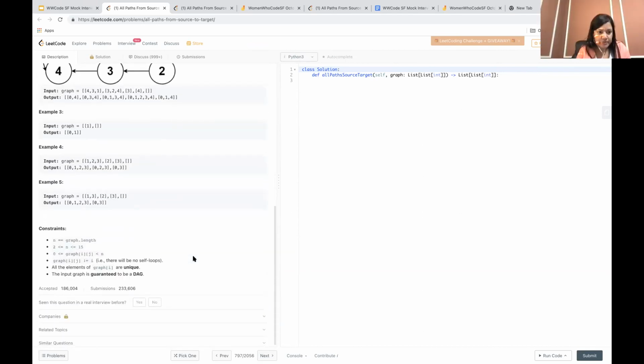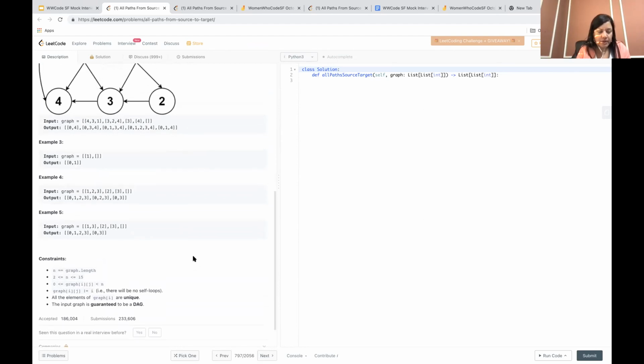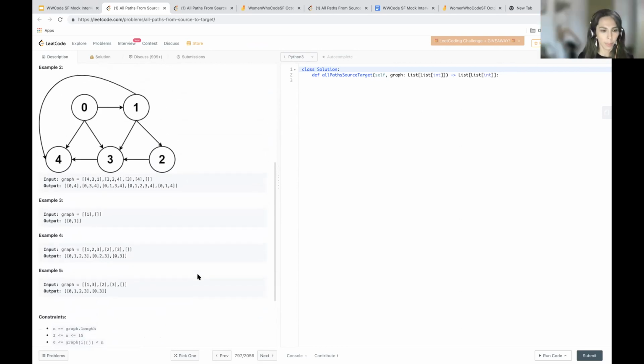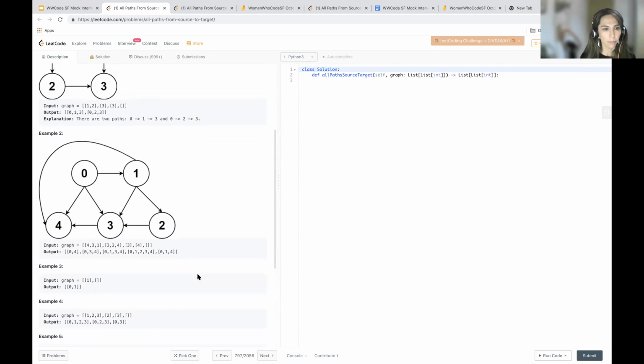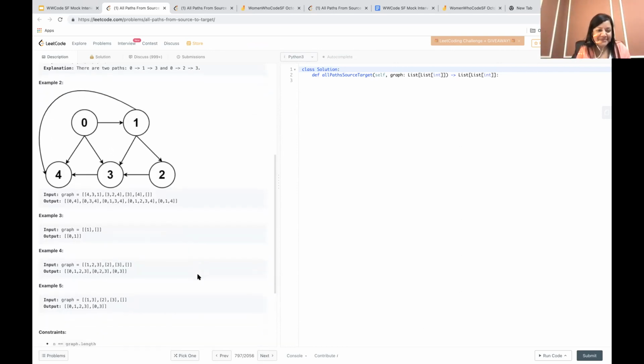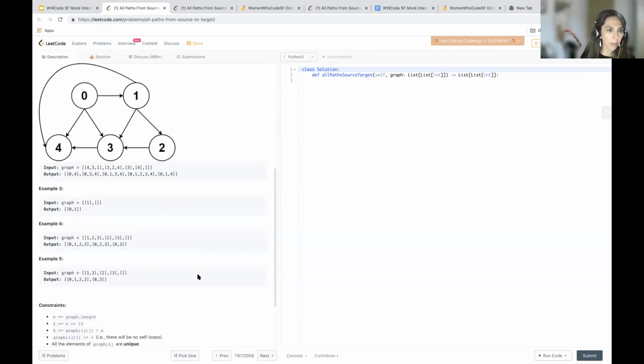And then we have some other examples and constraints. All the elements of graph[i] are unique. And the input graph is guaranteed to be a directed acyclic graph. Very good. Acyclic graph, that's very important to mention. And also the length of the graph is equal to n, which is the number of nodes that we have, and which could be between 2 and 15 inclusive.